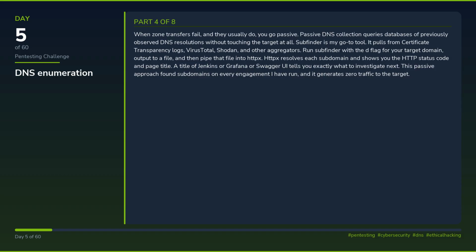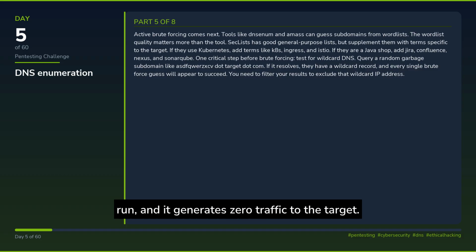Active brute forcing comes next. Tools like dnsenum and amass can guess subdomains from word lists. The word list quality matters more than the tool. SecLists has good general-purpose lists, but supplement them with terms specific to the target. If they use Kubernetes, add terms like Kubernetes, Ingress, and Istio. If they are a Java shop, add Jira, Confluence, Nexus, and SonarQube.